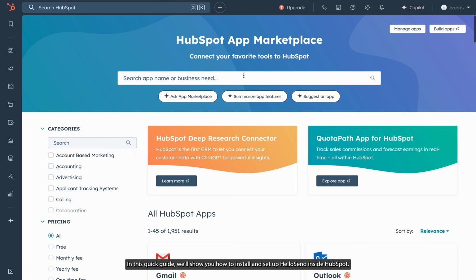Welcome to HelloSend. In this quick guide, we'll show you how to install and set up HelloSend inside HubSpot.